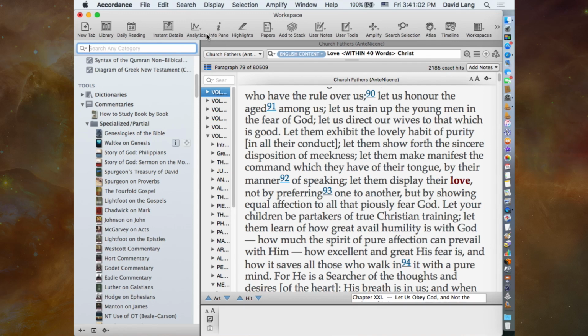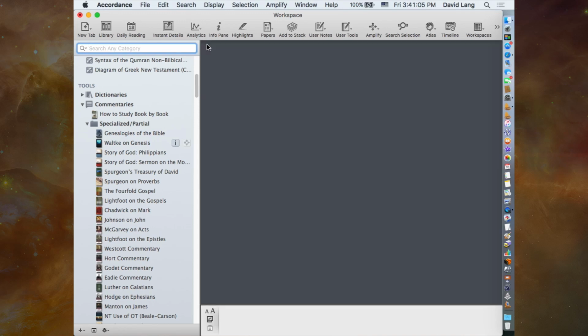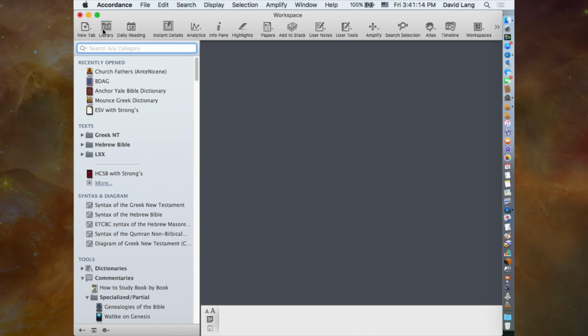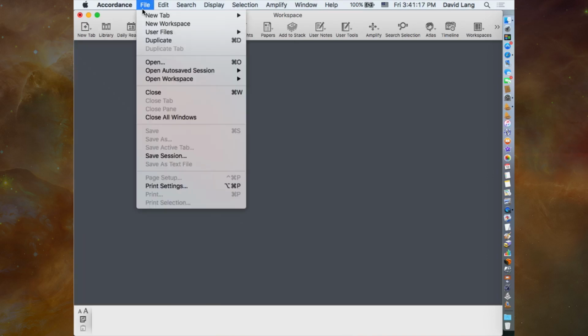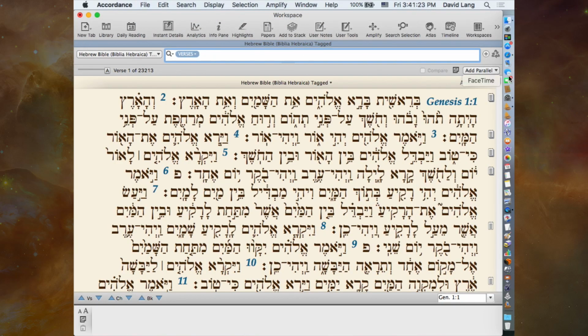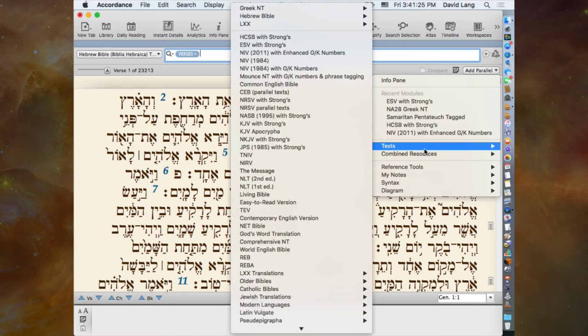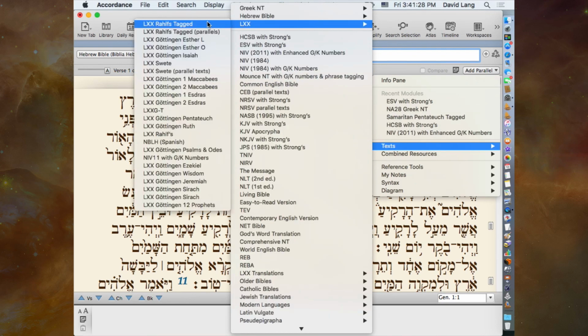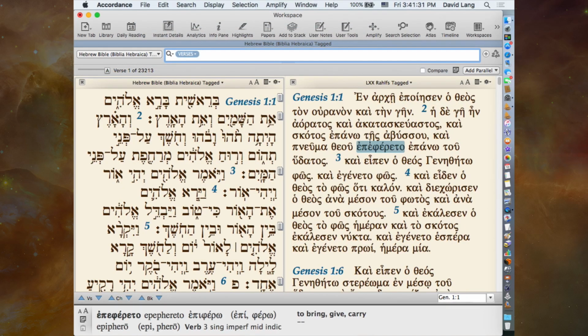All right, so I'm going to show you a very specialized tool that is really more like a database. Well, I'll tell you what, let's just do this. I'm going to open up the Hebrew Bible and the Greek Septuagint. All right, so I've got Hebrew and Greek together, and the Greek is a translation of the Hebrew. But I need a way to see correspondences between these two.